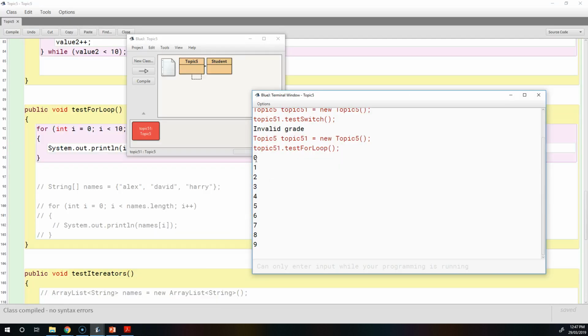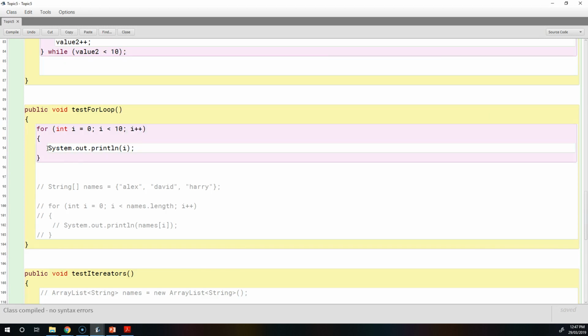And we can see 0, 1, 2, 3, 4, 5, 6, 7, 8, 9. Now I'm not doing anything useful, I'm just printing out the value of I. So let's test another one. I could do it up to 100, that's fine. Let's check that.